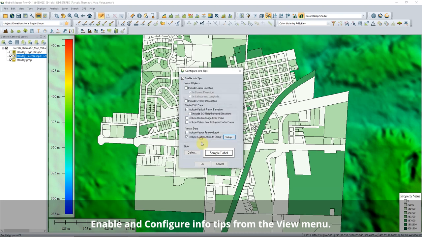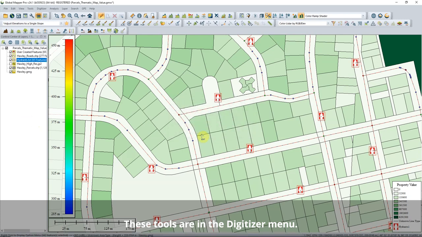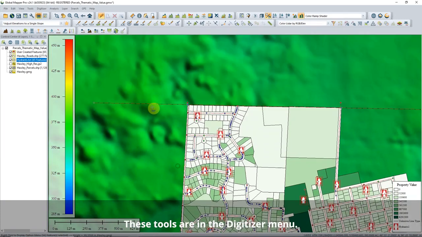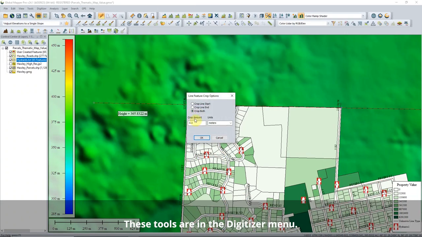Let's look at some digitizer tools. Use chaining in the advanced feature creation menu to connect points to a line feature. Finally, the crop selected lines from endpoints tool can be used to crop the endpoints off of line features.